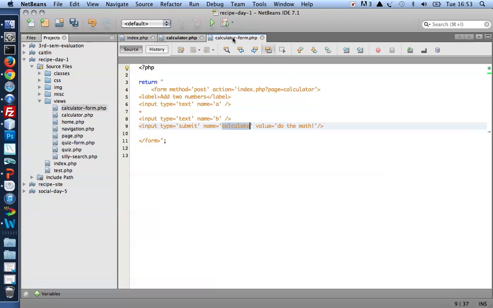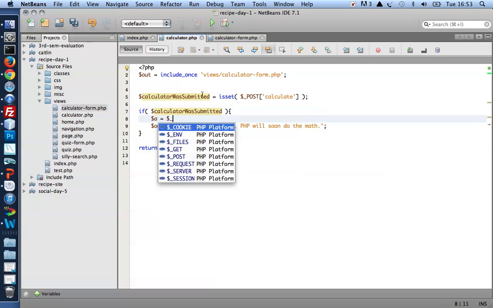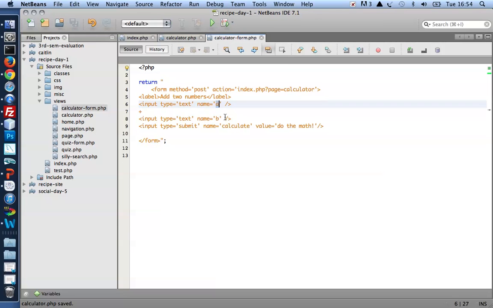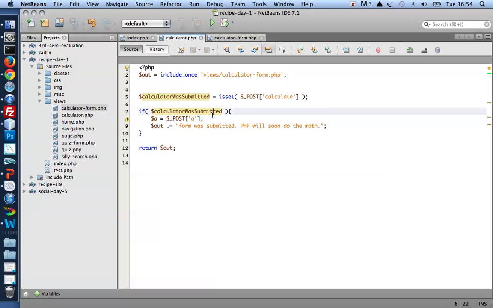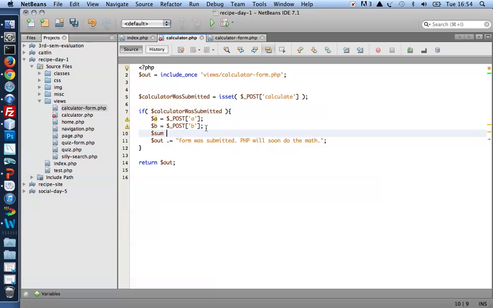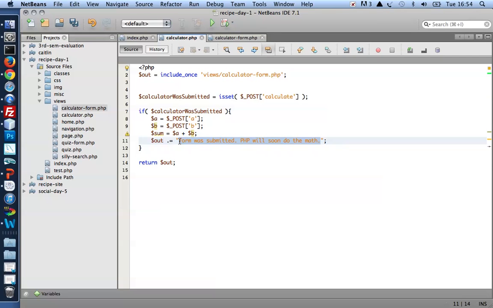I'd like to grab those values. The first number will be encoded as a post variable with the name A. So $A equals $_POST['A'], semicolon at the very end. The second field has another post variable with the name B. Wrong line. So $B equals $_POST['B']. I'm really declaring PHP variables to remember whatever a user typed into my form. $sum equals $A plus $B. Output could be $A plus $B equals $sum.